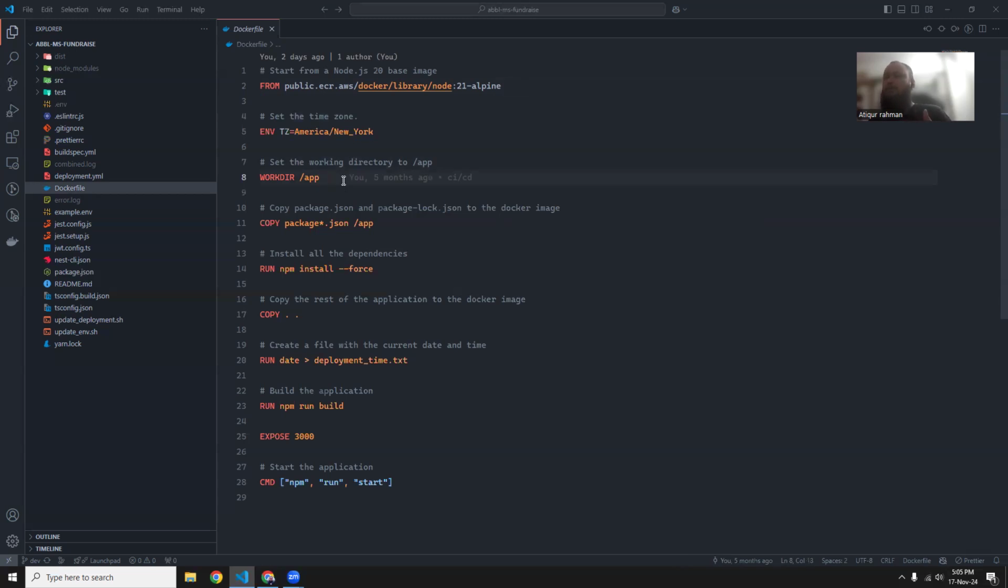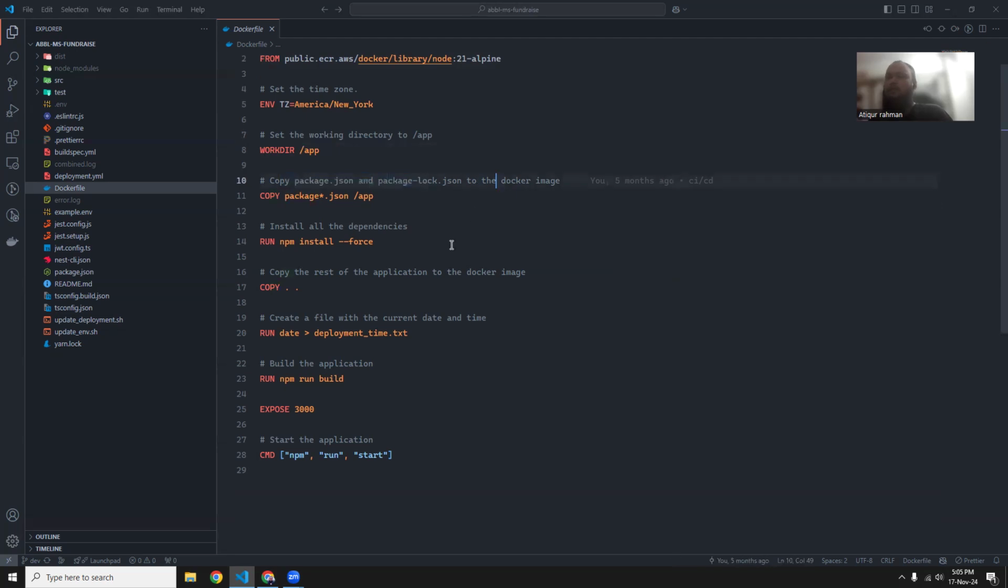We set up the working directory to /app. That means inside the Docker image, our project files will be placed inside the /app folder. Then we copy the package.json file, and we need to install the npm packages. We run npm install. I sometimes set force to avoid any issues, but this is also optional. You can remove that part and just use npm install. That should also work.